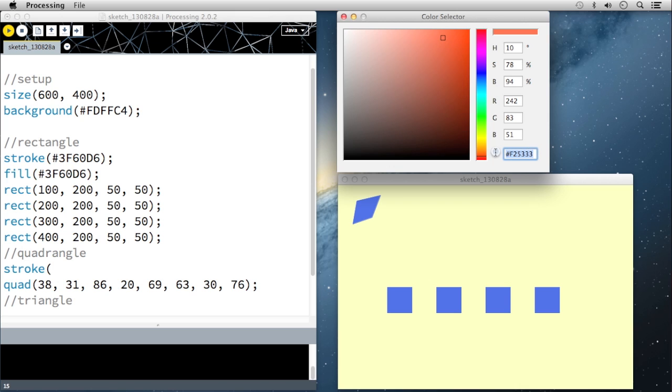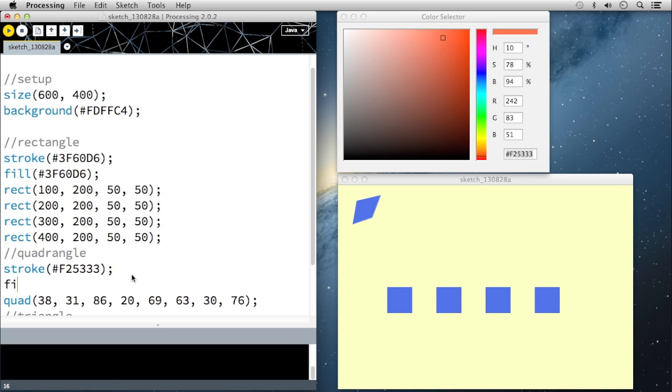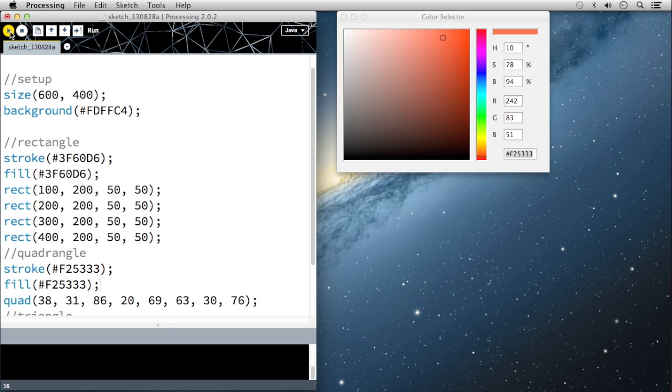Copy all of this, including the pound sign, and paste that into the argument area of my stroke. Close with parentheses, close with the semicolon. And I'm also going to do the same for the fill. Fill, open the argument, paste the color, close the argument, end the function. And let's see what that looks like.